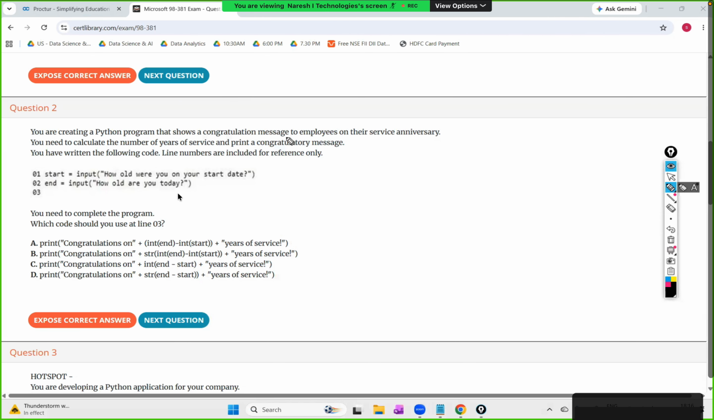So you are creating a Python program that shows congratulations message on their anniversary. You need to calculate number of years, and you have to write the following code. So input is how many years old. That is nothing but how many years old on the start date. For example, I am 22 years old at the starting date. S is equal to 22 years, which is by default string. Input function will have the inverted commas. How many years you are old today? Or today means I am 26. Let's take an example. T is equal to 26.